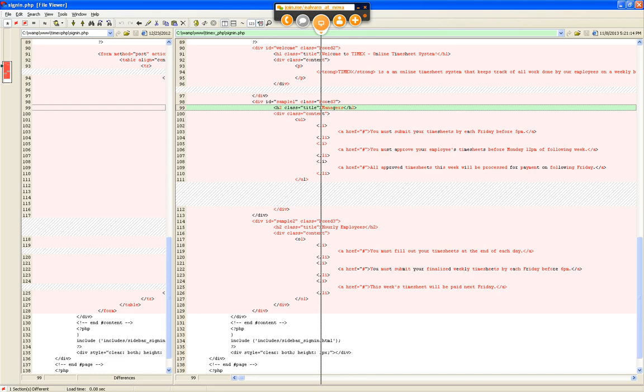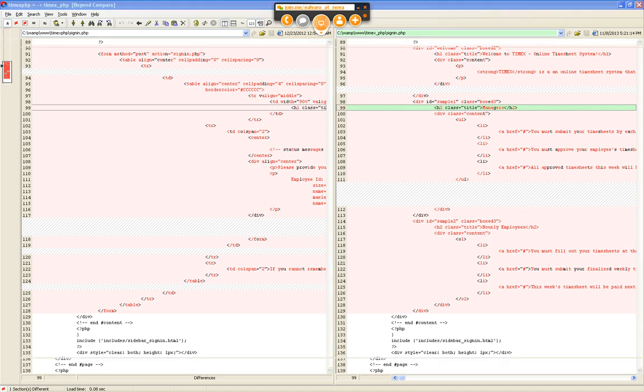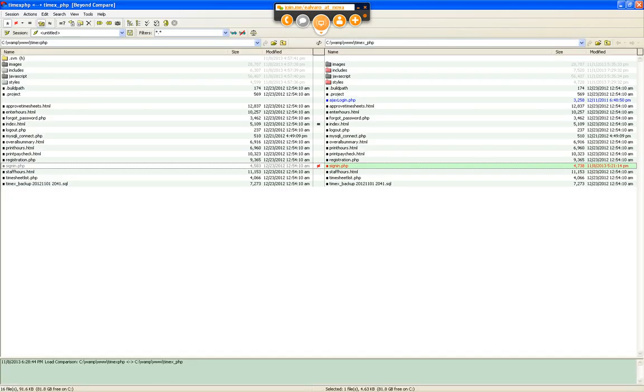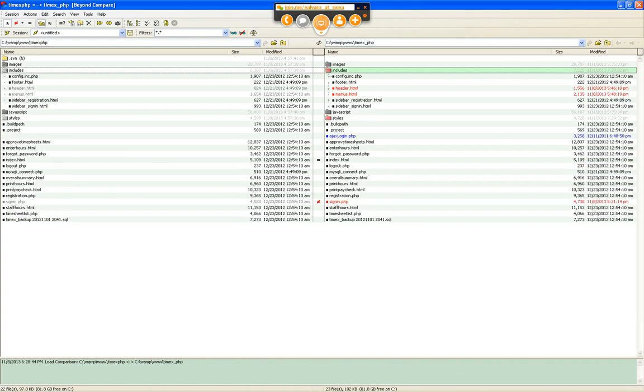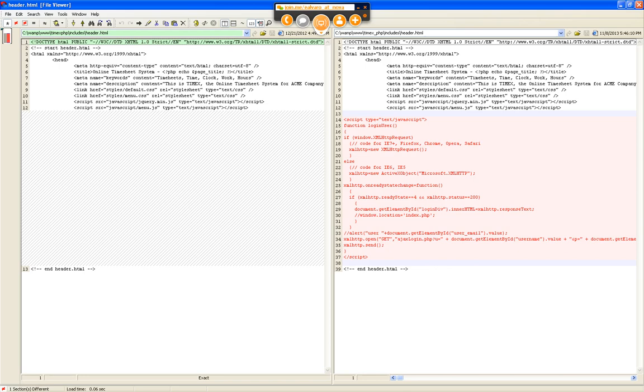So as far as sign-in, pretty much all we did was get rid of the boxes and add stuff that was in homepage. That's it. That's all we've done. So let's take a look at the header then. What changes have we done to the header? The header before was very simple. It was the head tag, some meta tags, the links to our JavaScripts, and the links to our style sheets.